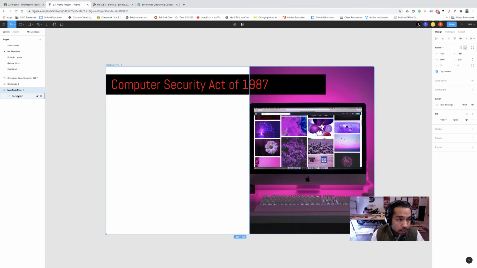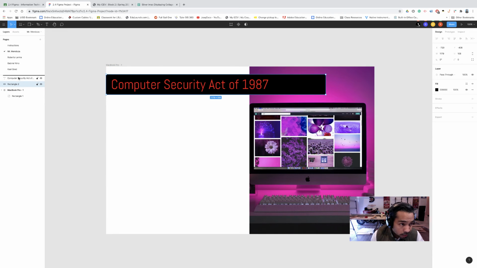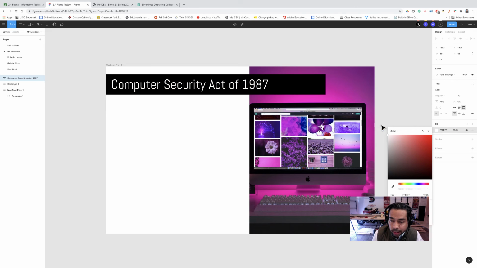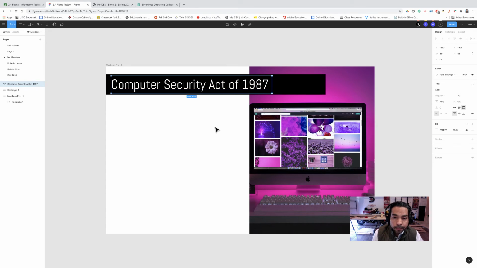So these are all of the shapes. If I were to move the rectangle above it, it's going to cover it. And I don't want that. So I'm going to bring it below it and there it is. And I'm going to change this to a white. So I double clicked on it. I'm going to click on the color fill and I'm going to choose white. There we go. All right.